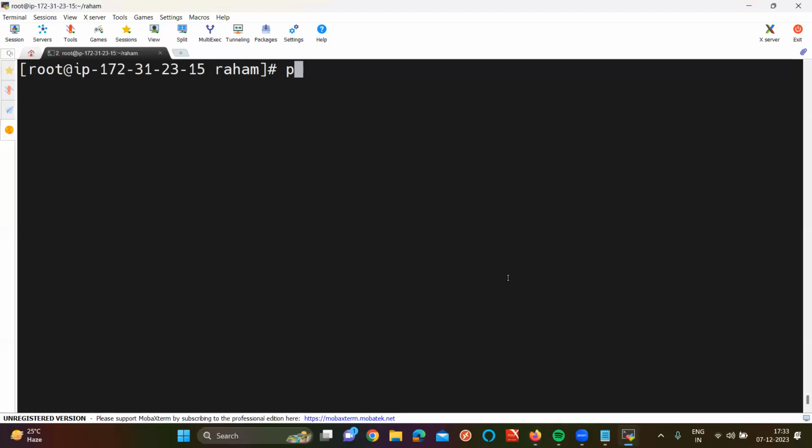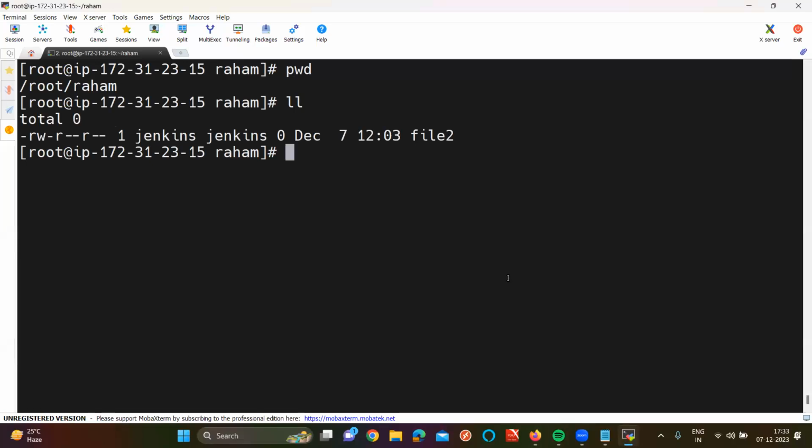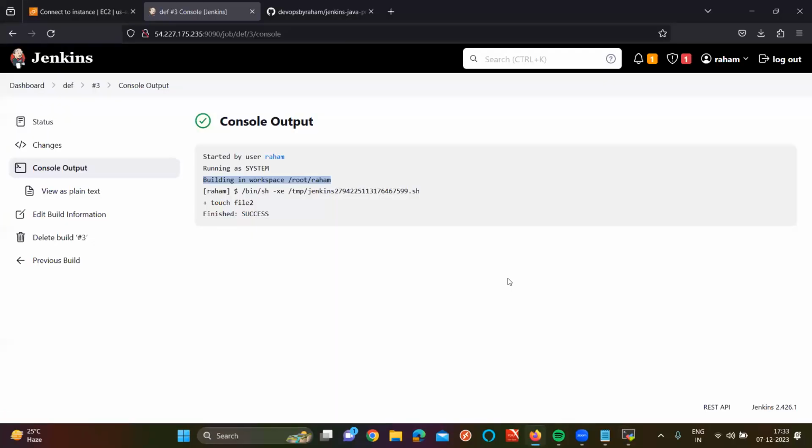Currently I'm on Raham only, pwd. I am in the Raham folder, Raham is inside root. Are you seeing file2 here? Of course. Even if you do the continuous integration process, output is going to store on that path only. Can we do it? Tell me the process of continuous integration.